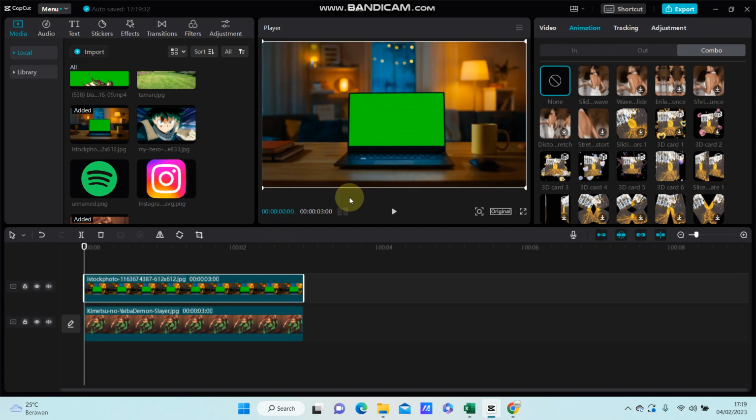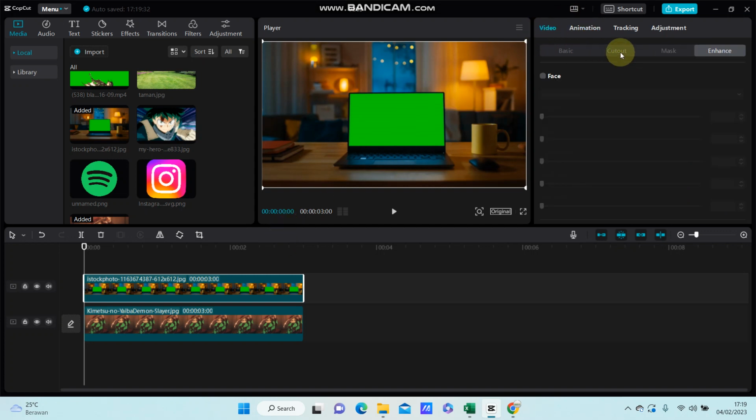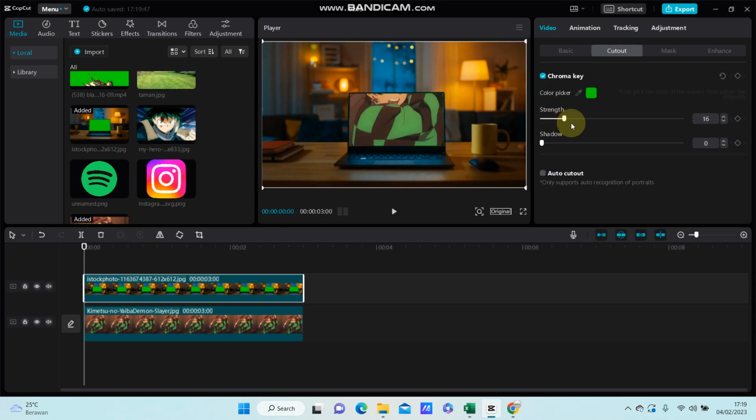So just go to the video option and click cut out, select chroma key, select color picker, and select the green color. Adjust the strength and shadow until you see the perfect result.